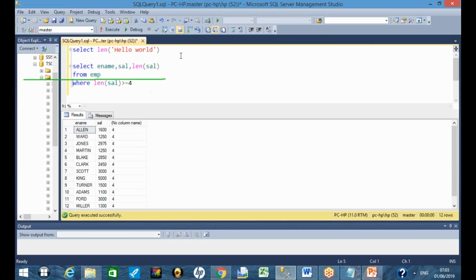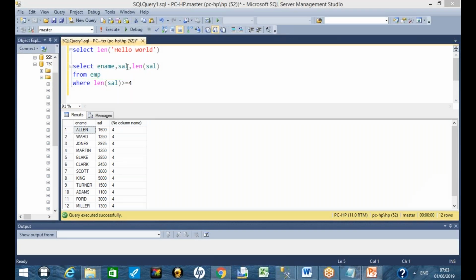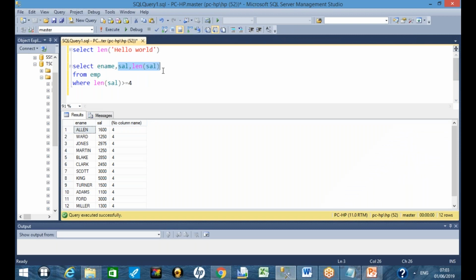So what I wanted to tell you was that so far we have just seen it in the select statement, but it can also be used in the where clause to filter conditions. So we have seen it with a string, we have seen it with a column, and we have also seen how to use it in the where clause. So that was about the len function.